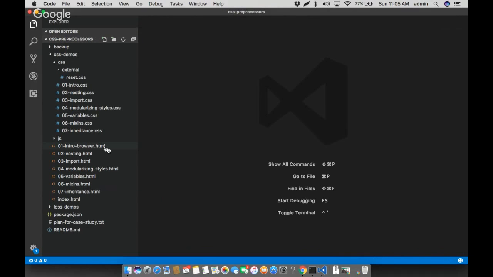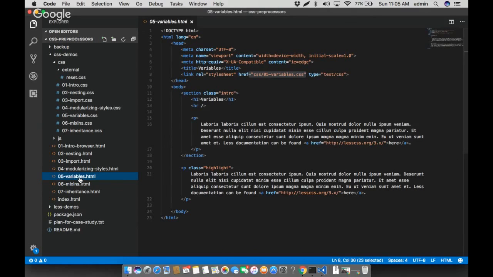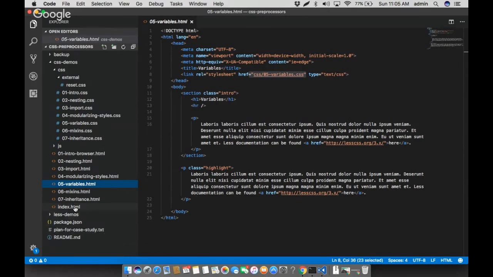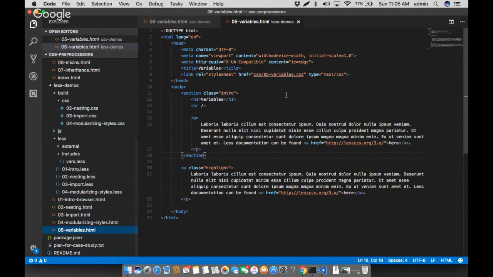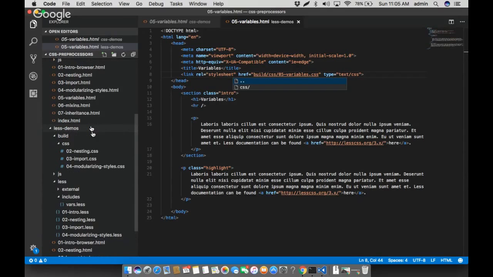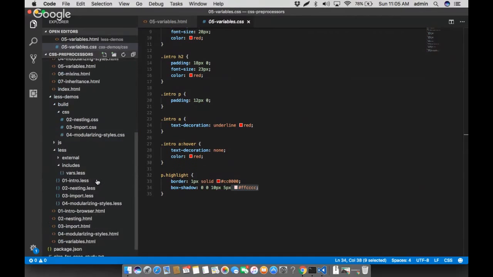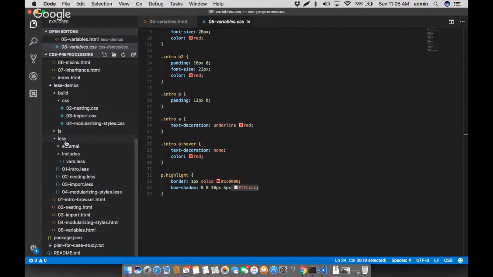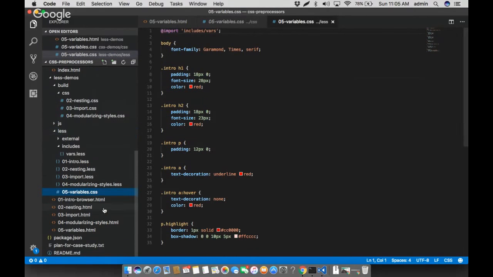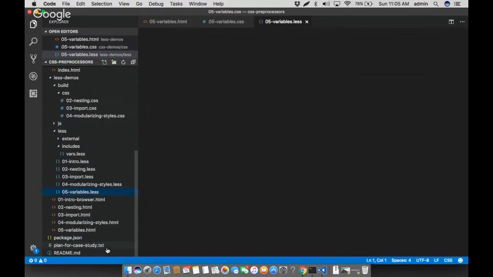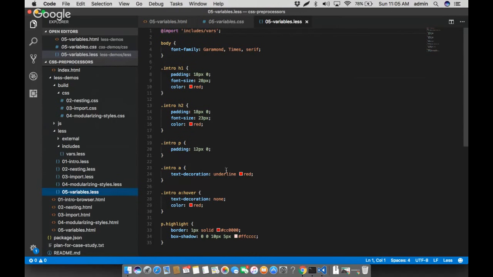So again, let me copy the basic HTML file. So I'll copy it here. So we're going to use the built version. Let me copy the CSS file into the less folder, and I'll rename it with .less extension. So how can we make this better using variables?